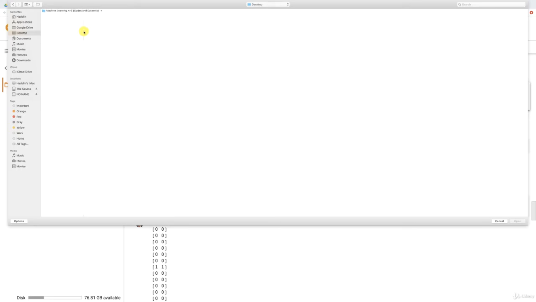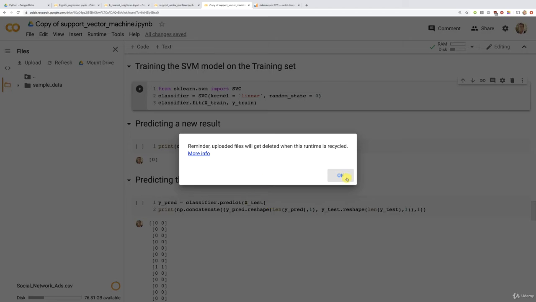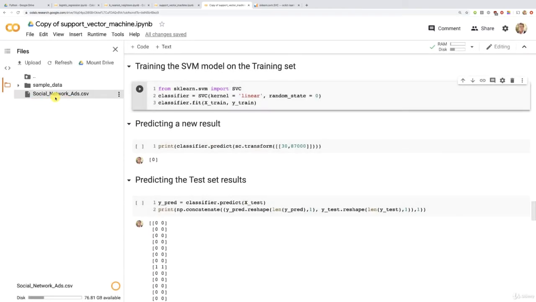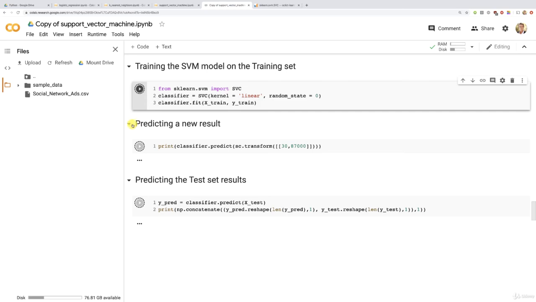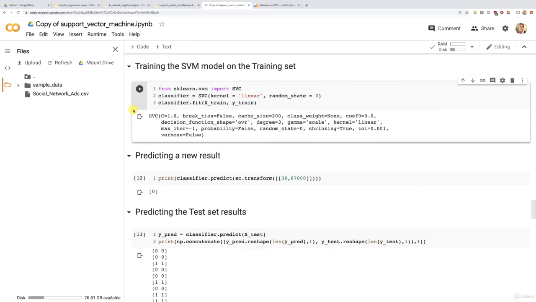So you find your machine learning A to Z folder, codes and datasets, which you could download in the previous tutorial in the article. Then you're going to go to part 3, classification, then to section 16, support vector machine, and Python, and social network ads.csv. You click open, and this will upload the dataset inside the notebook. There we go. And now you can run all the cells by clicking runtime here, and then, are you ready? Run all, and this will run all the cells.